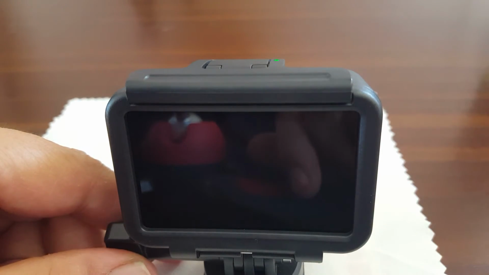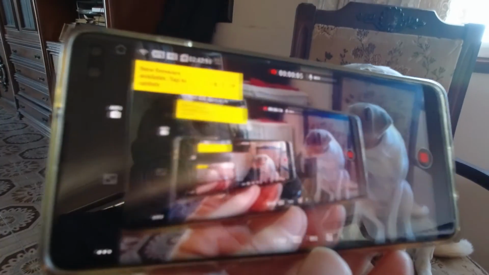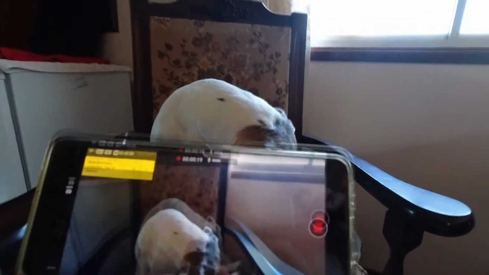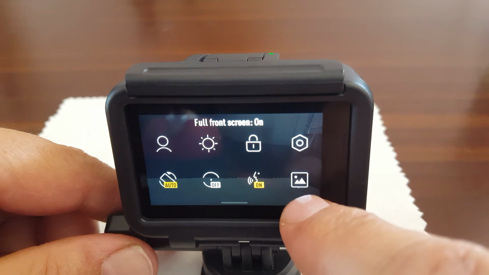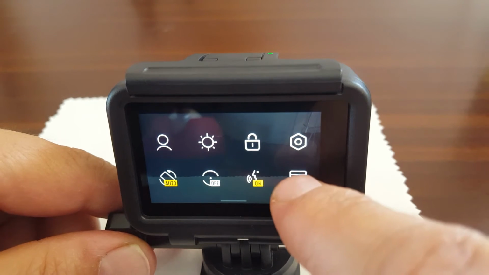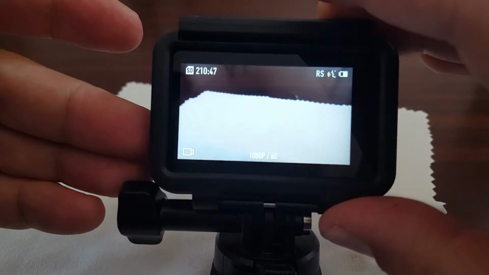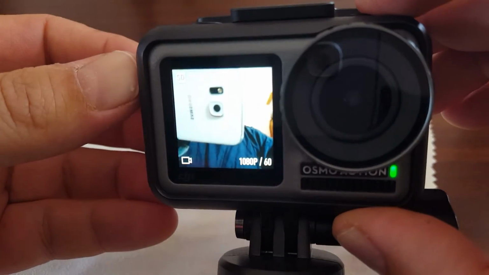Switch. Yeah, good. So I've connected the app, it's slow there. And then this one last here is the full front screen on, full front screen off. So I'll show you what that means. Switch. When you now go to the screen at the front, it's the complete full screen there.